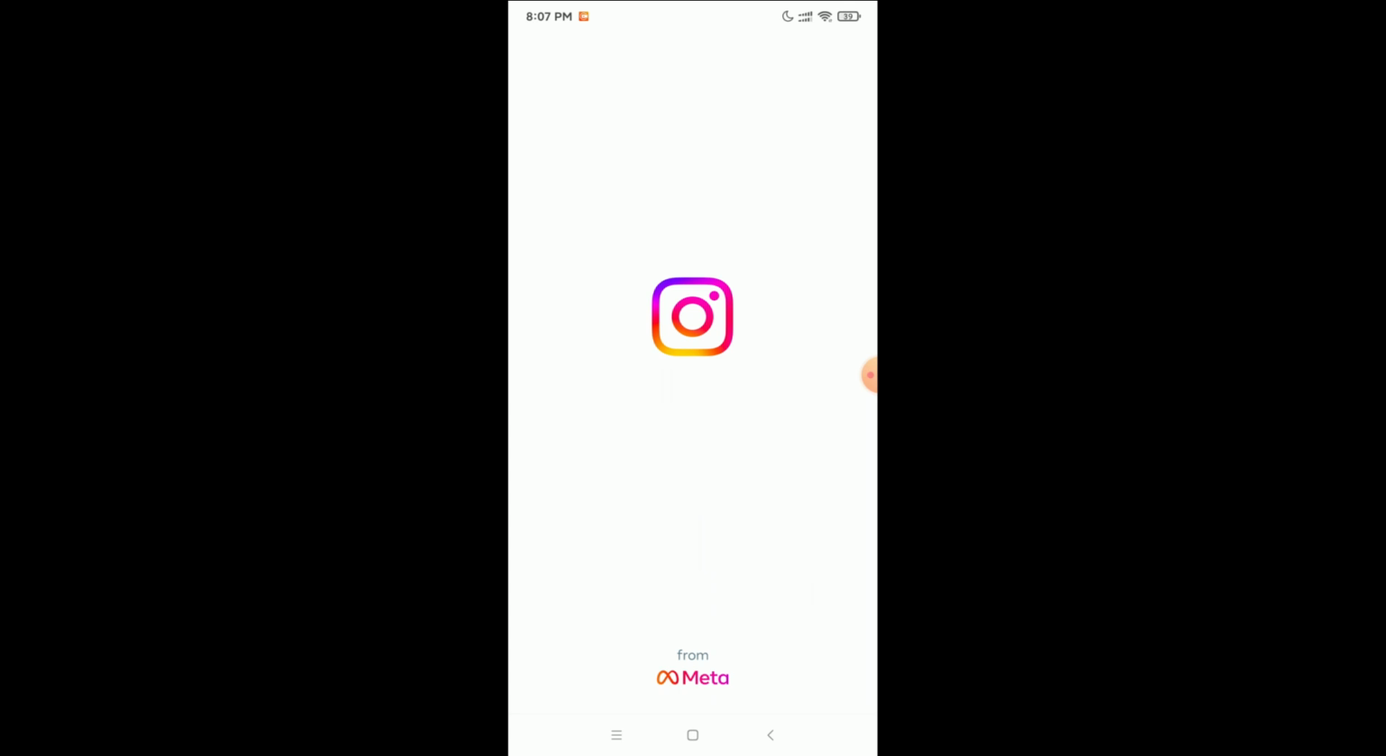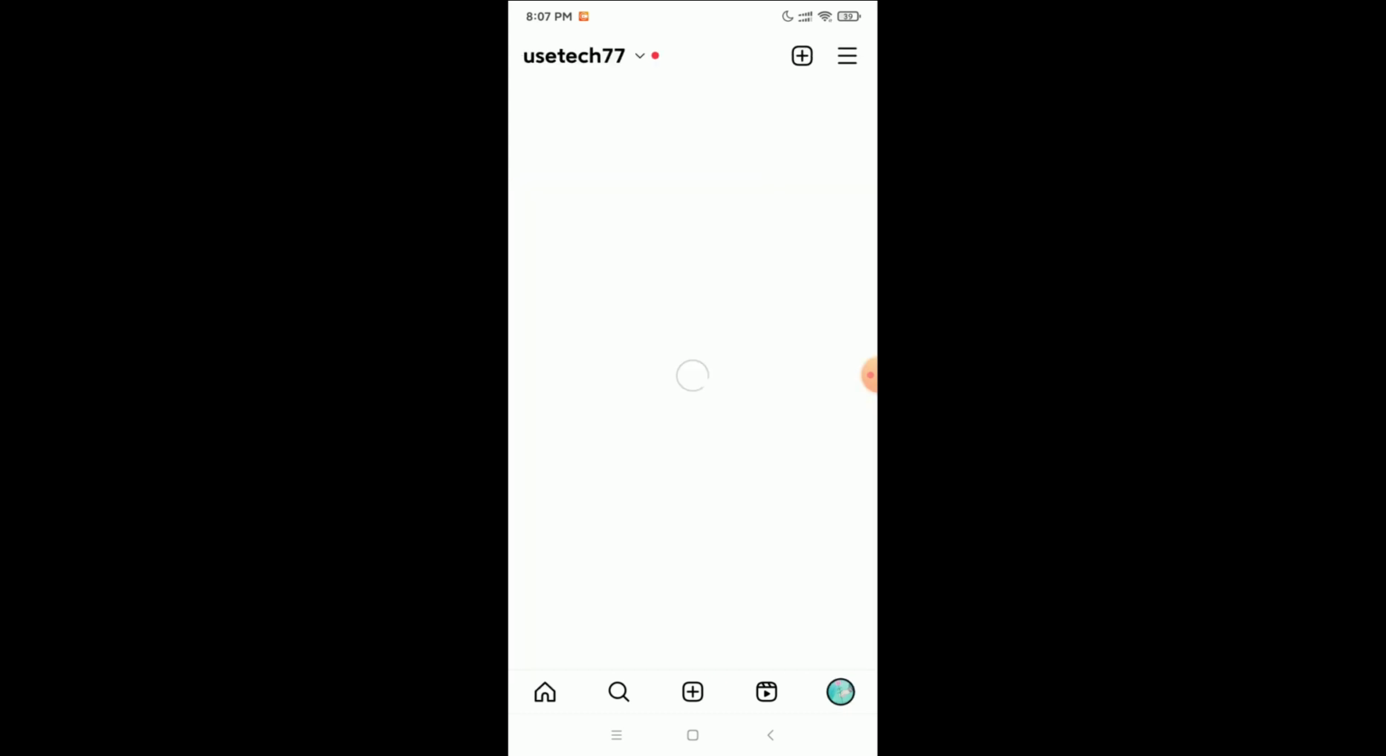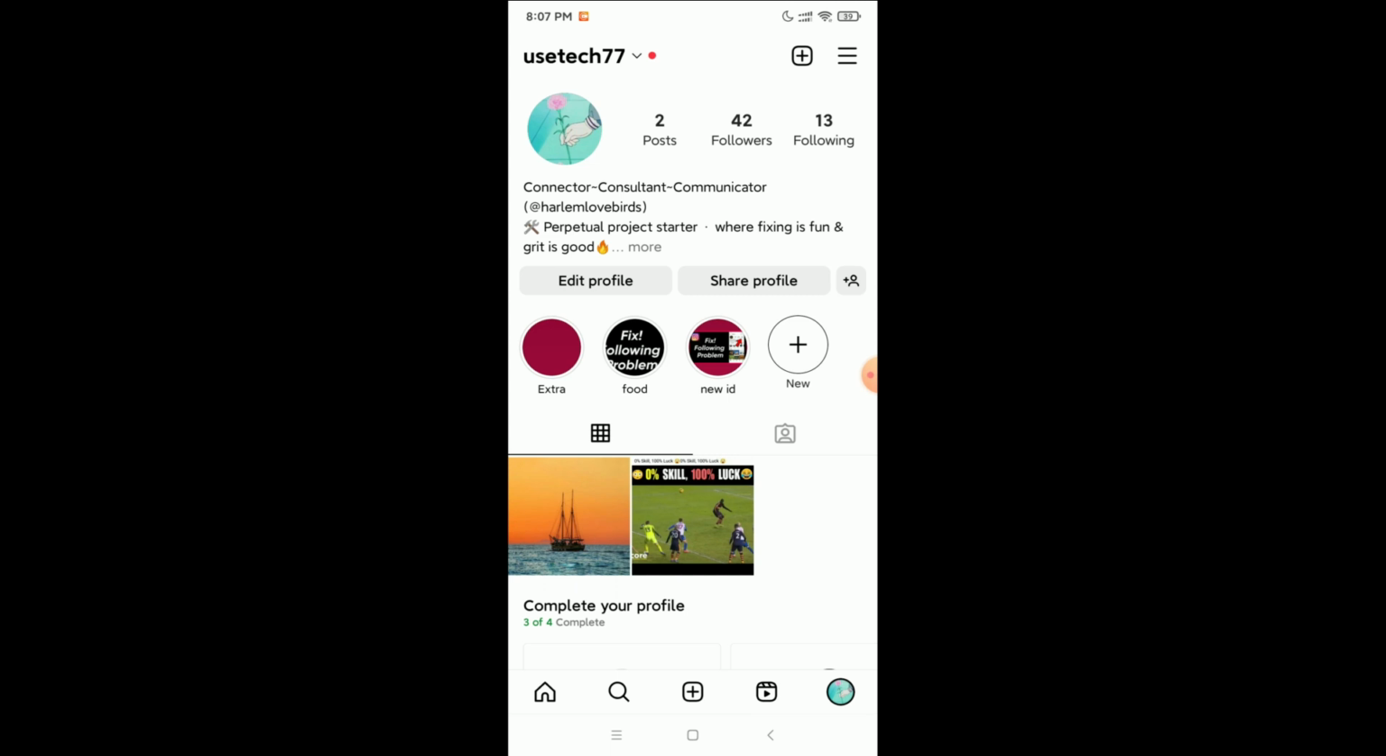First of all, you just need to open your Instagram application and then go to your profile. Here you can see my Instagram Reels option is showing now, but two days ago it was not showing. I solved this problem, and I will show you how I solved it.